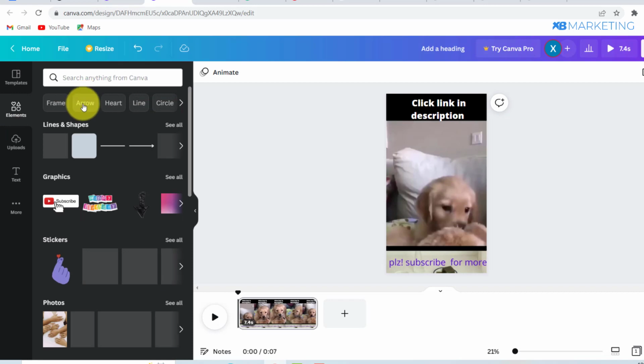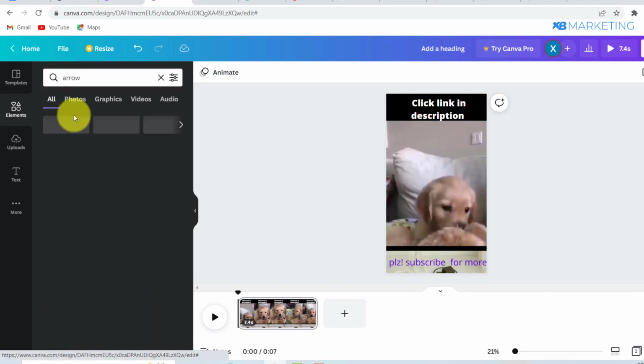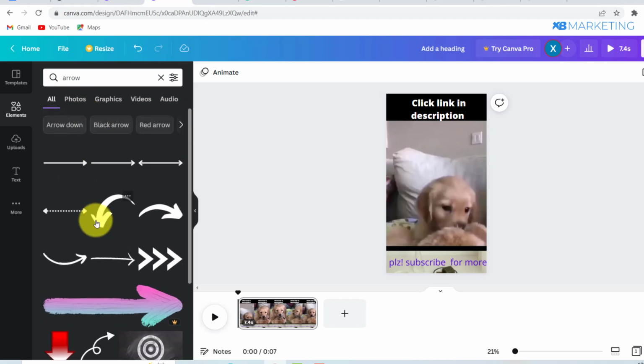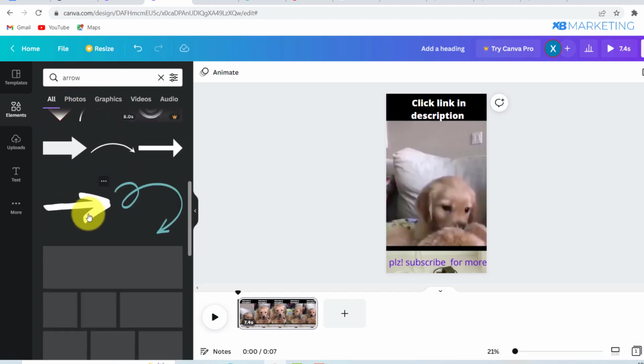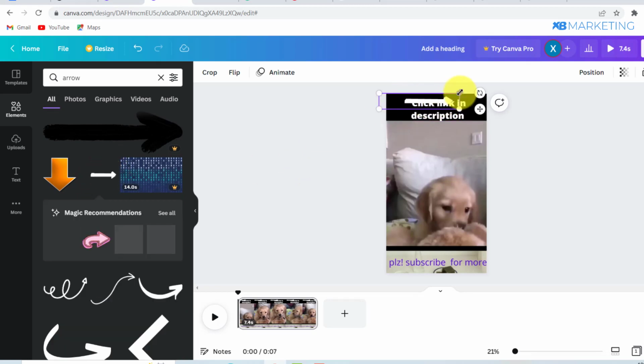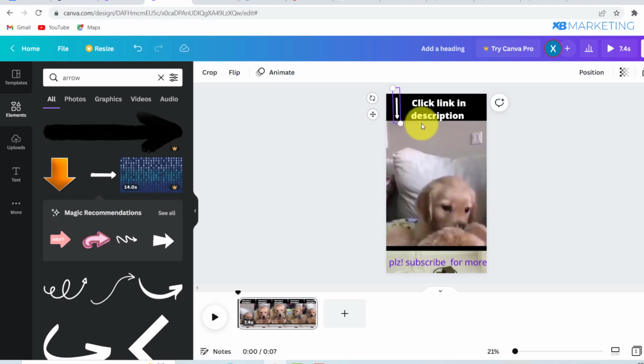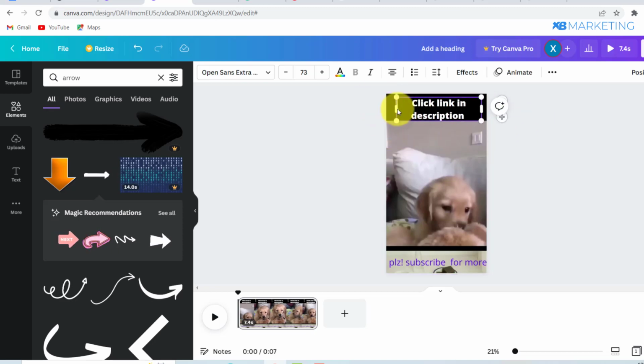and you want to come back to the element section and you want to click on this arrow, or you can type in the arrow right here. All right, so once you do that, you are going to see numerous arrows that you can use for free. All right, so you can take this arrow right here as an example. You want to drag and drop the arrow right here. And then you want to scale it down and you want to rotate the arrow, make it point downward. Okay, so as you can see right here, the arrow is pointing downward.